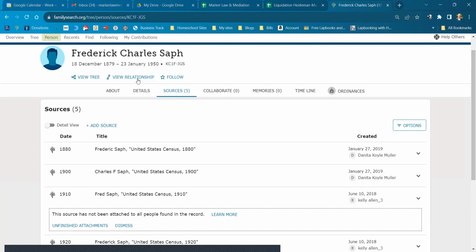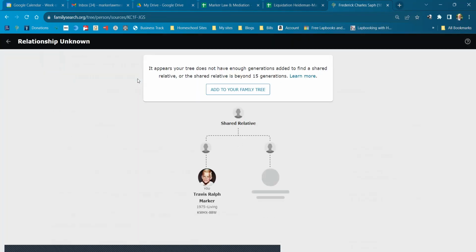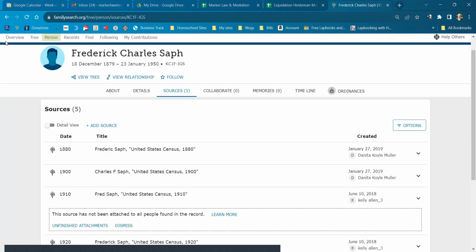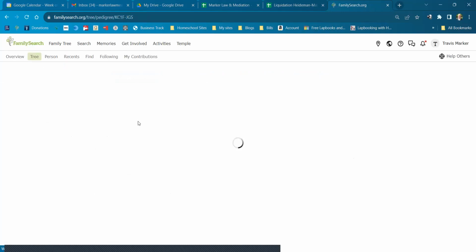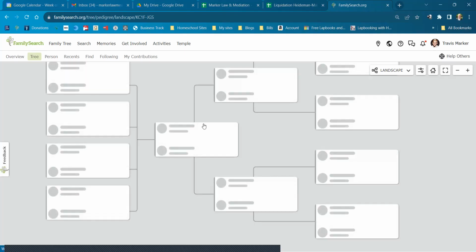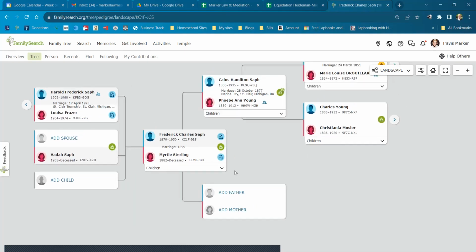Now, one of the things that's also cool about the record is I can view my relationship with this person. It does not currently show that I have a relationship with the person, but that just could mean that we haven't done enough work yet. If we also look at the family tree, we can see how many generations it goes back.